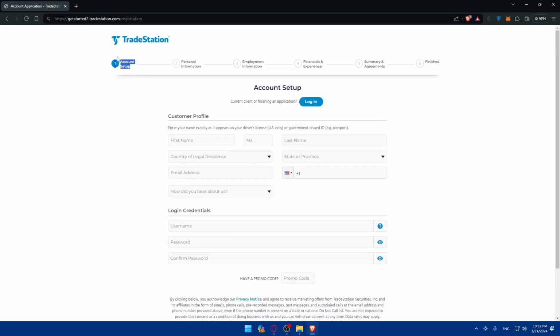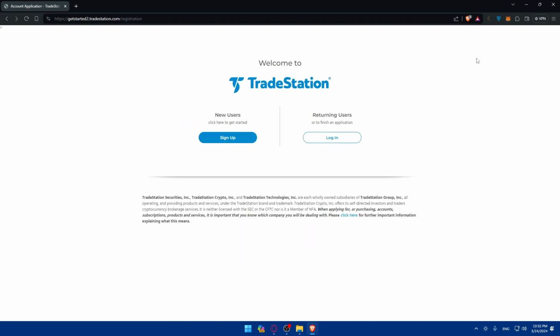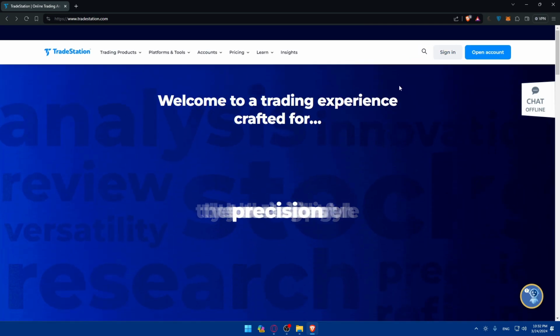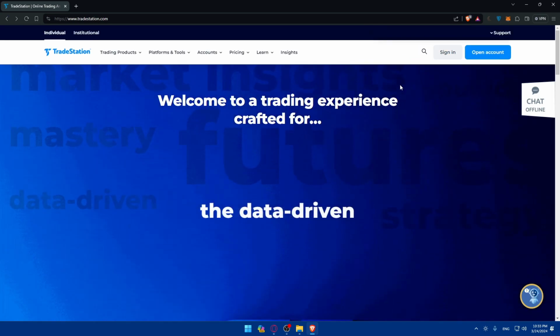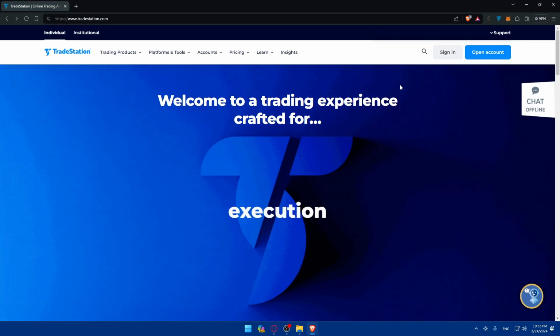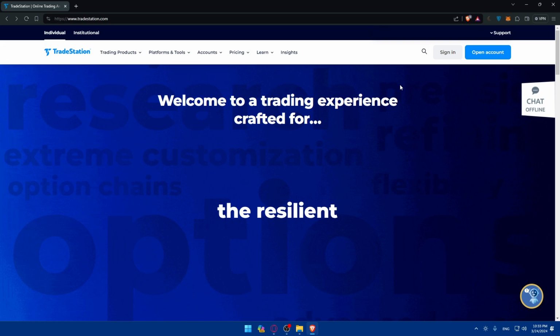Enter all information, so you'll have to go through the setup account, personal information, employment information, financial experience, summary and agreement, and then finished. Once you're creating your account, this is very, very important: enter everything accurately. For me, I entered some random information and they banned or deactivated my account after 1 week of using it. So make sure to enter everything accurately.